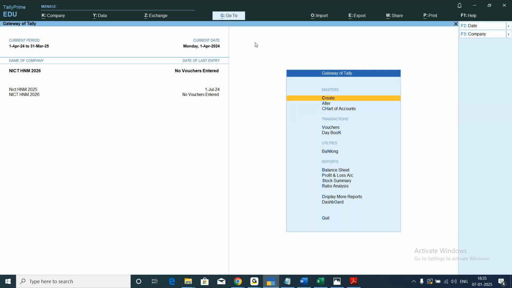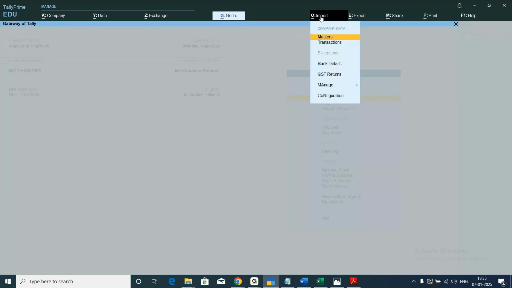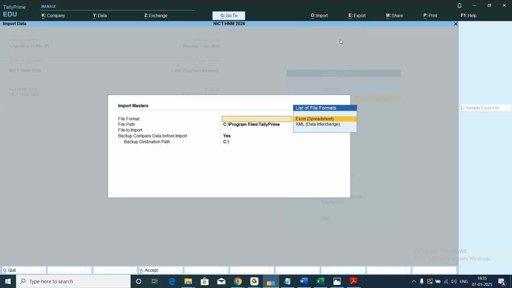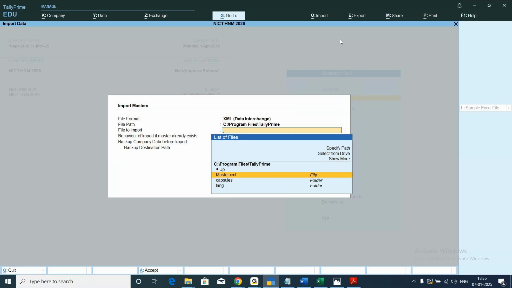Yes, ma'am. Okay. The next step, click on import and you have to select masters. After that, the file format will be XML. It is showing the options as Excel and XML. You have to choose XML. Automatically it will display the file path, and under file to import, you can see the file name master.xml. Got it, everyone?